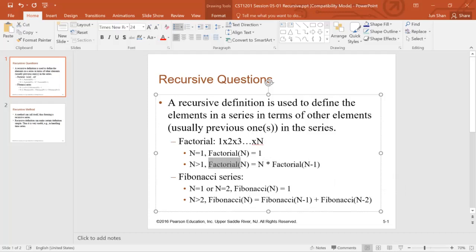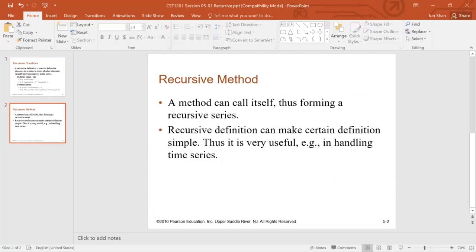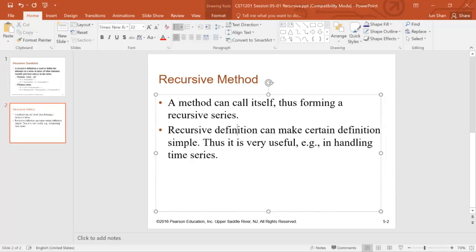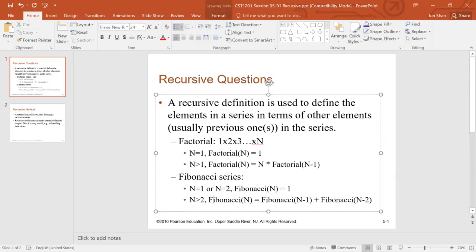You want to get factorial n, you need to get factorial n minus 1. This is what we call recursive. So a method can call itself, thus forming a recursive series. A recursive definition can make certain definitions simple. Thus it's very useful, especially in handling time series. For the Fibonacci series, it's much simpler and more elegant to define it this way instead of writing it in another way.